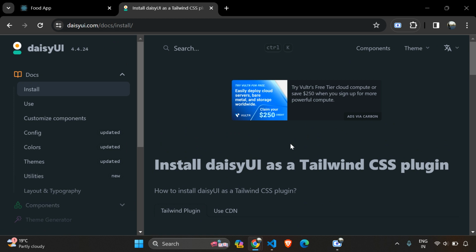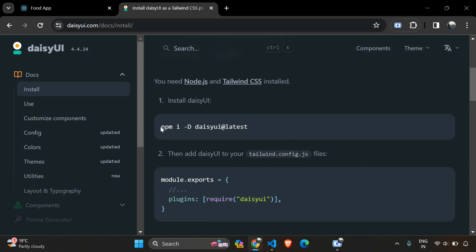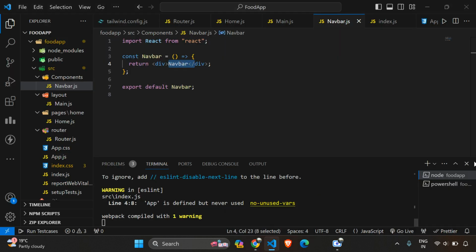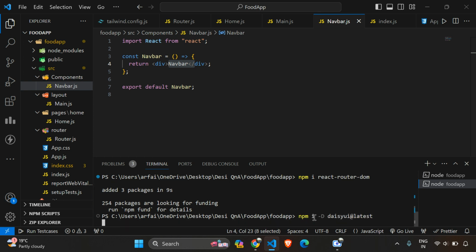They have provided quite good documentation. So first thing is you should be installing this one. Here minus d means I'm installing this one as a dev dependency. We have learned about it. So here I will paste this.